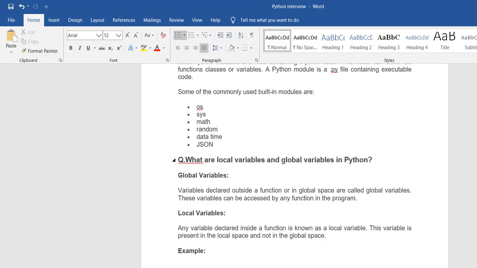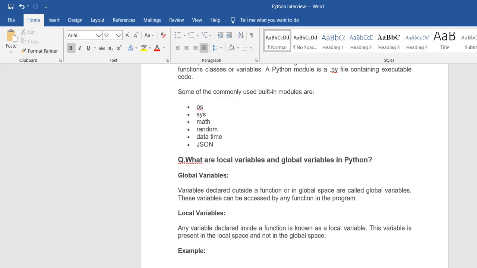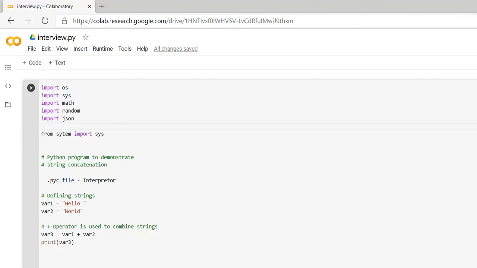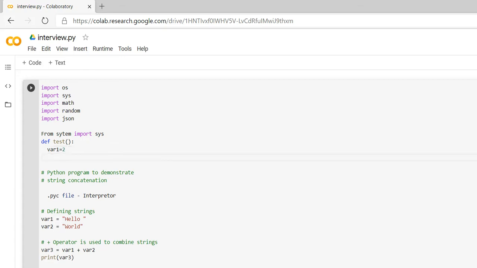So what are local variables and global variables? Variables which you create within a function are local variables, variables which you declare inside a function. Suppose you are creating a function, test. So this is a local variable.